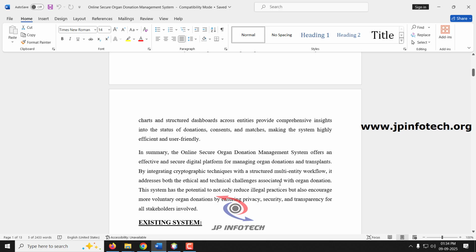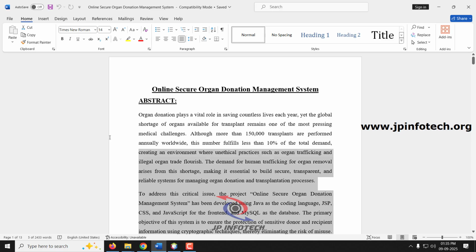It also provides a digital platform for giving consent, the matching process and everything else in this online secure organ donation management system. In summary, this system offers an effective and secure digital platform for managing organ donations and transplants by integrating the cryptographic technique with a structured multi-entity workflow. It addresses both the ethical and technical challenges associated with organ donation. All these details have been mentioned in the abstract part.